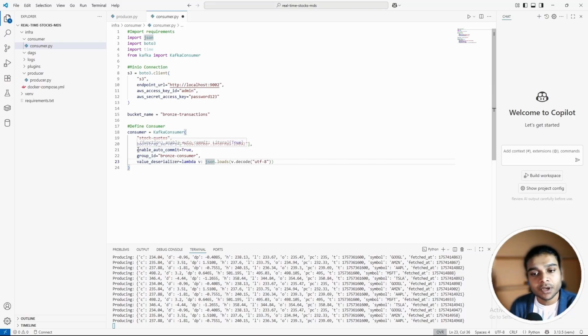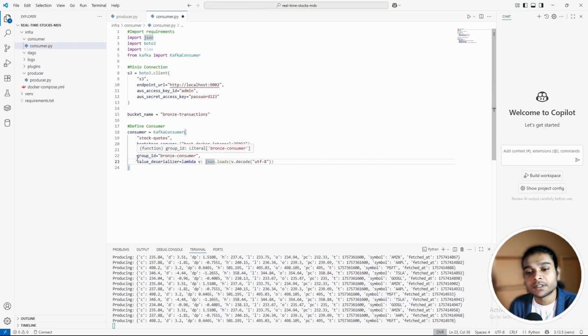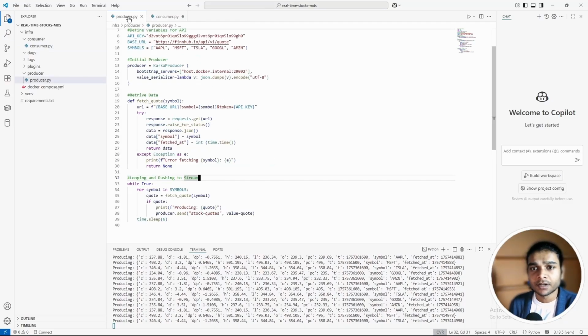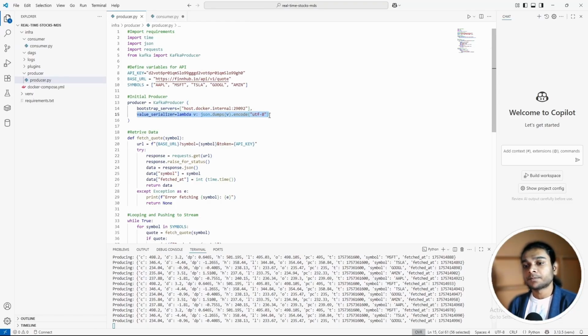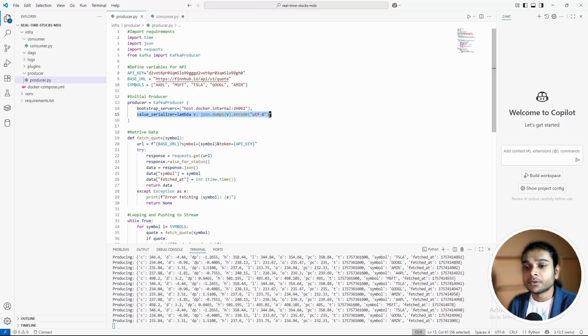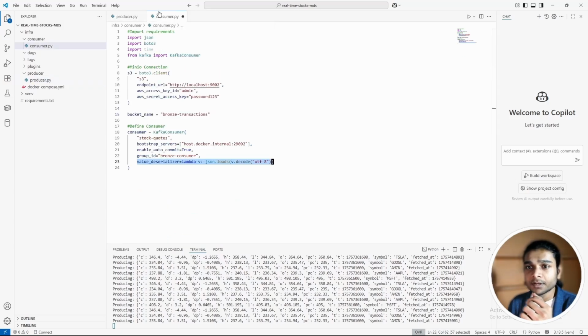So that's why we use enable auto commit equals true, and we save those offsets in the group ID, which is bronze consumer. And this one here, you remember we used value serializer in the producer right here. We used value serializer where we converted the Python dictionary into a JSON file using json.dumps and encoded it into bytes using encode UTF-8. Now we need to decode it because the stream is in bytes in Kafka.